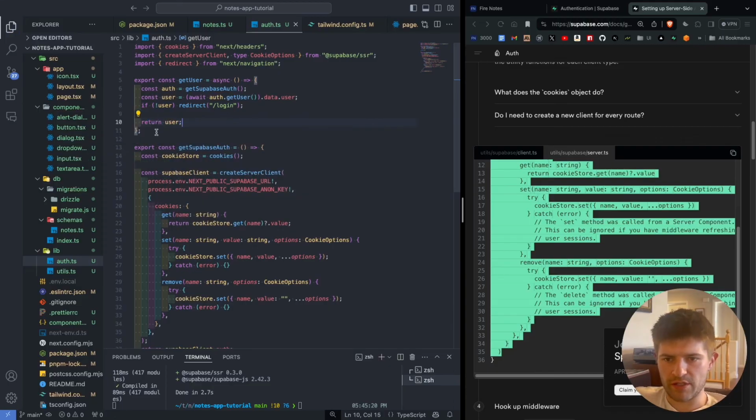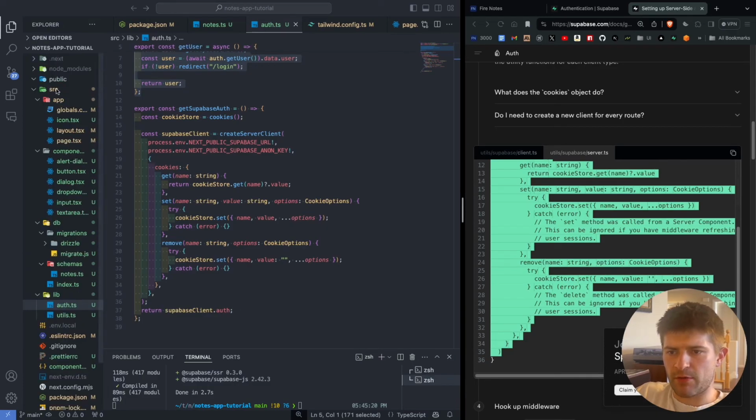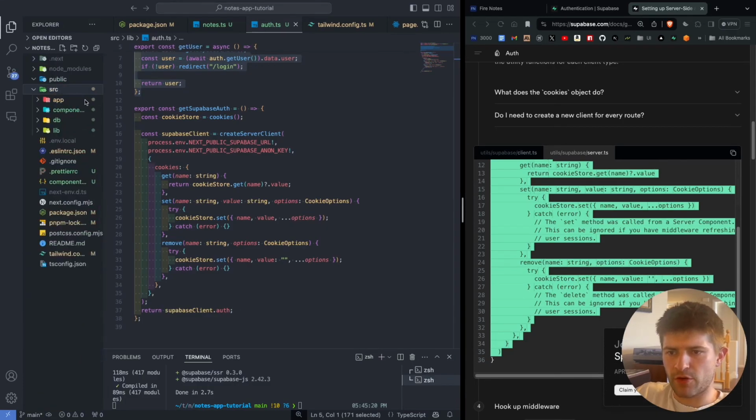So now we can use this function only in server components, server actions, and in route handlers. So now that we got this set up, we can come up here and we can create a new folder called actions. And this is where we're going to write our server actions.